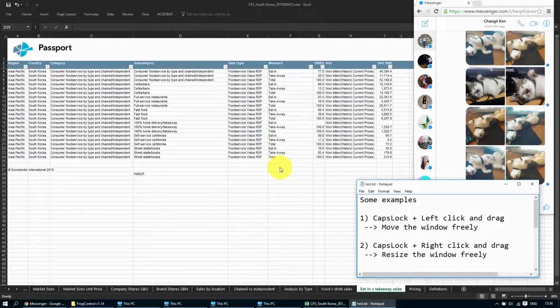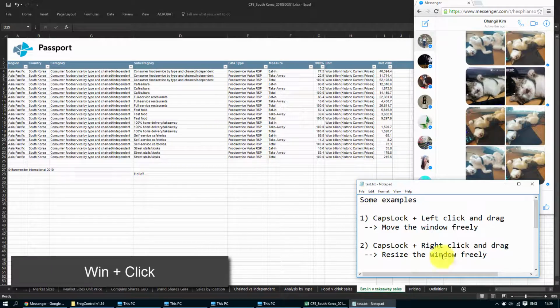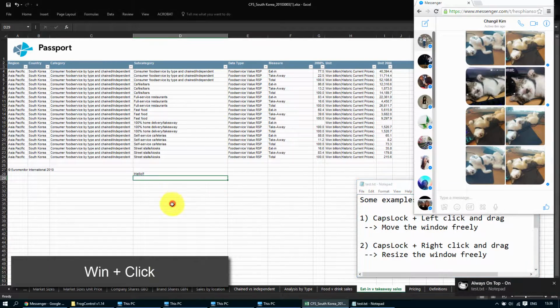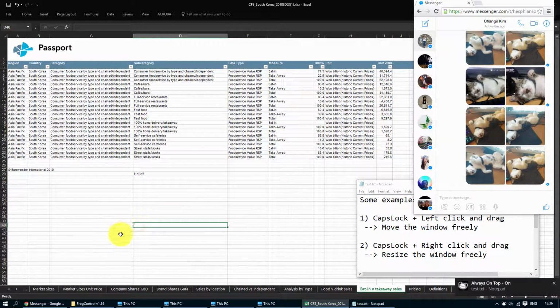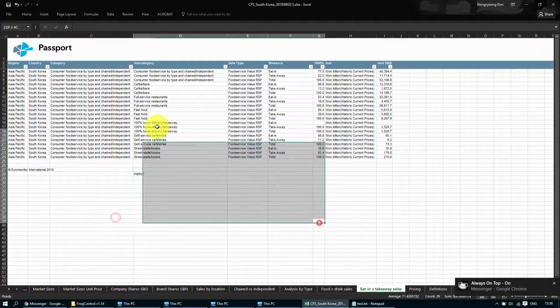And also you can do it with the mouse, not only the keyboard. So how? Press down the Windows key and left click, left click, left click. Now they are always on top, and press down again, Windows key and left click, left click. Now they are normal. Oh yes, they are normal.